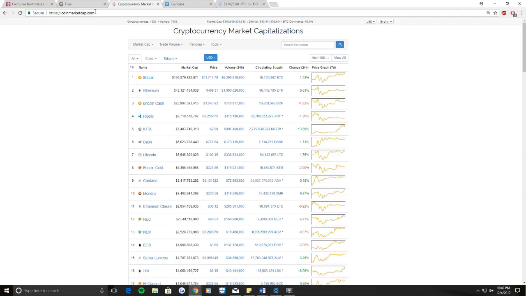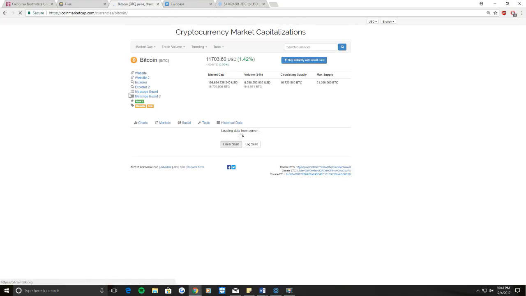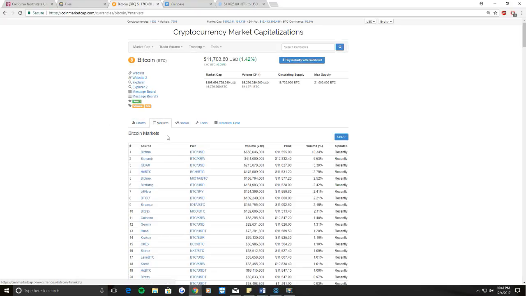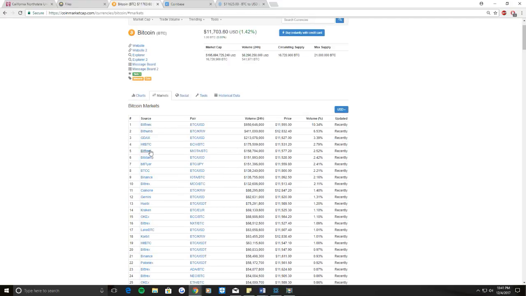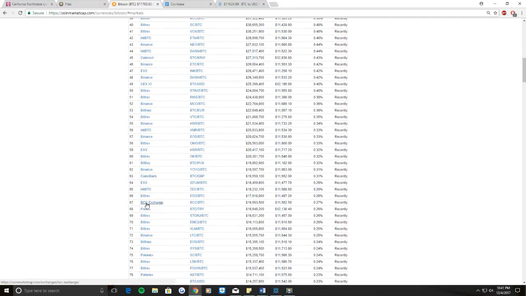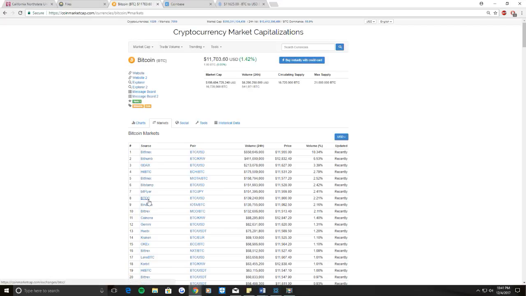CoinMarketCap.com right here is one of these databases that can show you the current price and the changes in the percentage. I usually go here just to check out the price of the coins, okay? Just to use Bitcoin as an example, what it does is it takes the average of all the different exchanges that you can use to buy Bitcoin, okay? So if you go to markets, these are all different external exchanges, okay? So these are where people can go and buy Bitcoin.